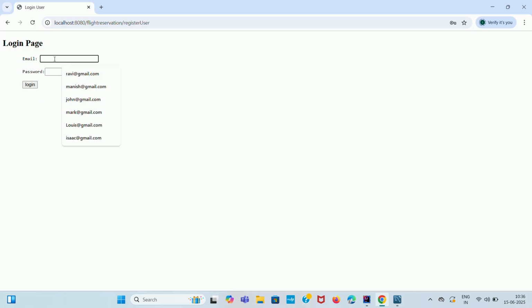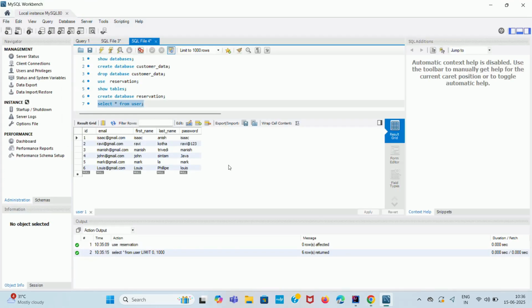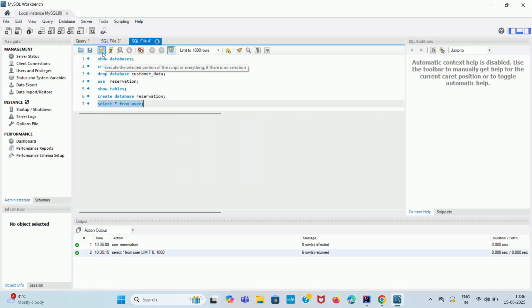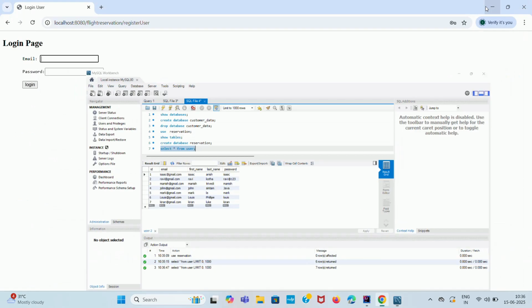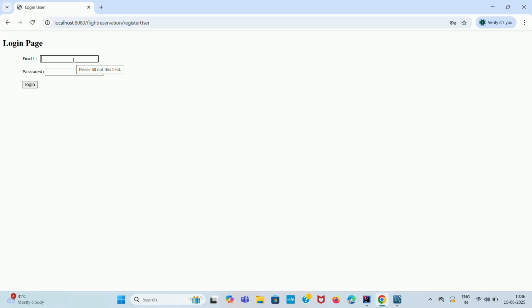Okay, we need to enter the details with which the user has been registered. Only those details we need to enter. These are the registered email IDs and these are the passwords. If we do not enter these details, it will throw the error. Let's say, for example, I have given the correct email ID and the wrong password. Click on login. See here, it is throwing invalid email or password.